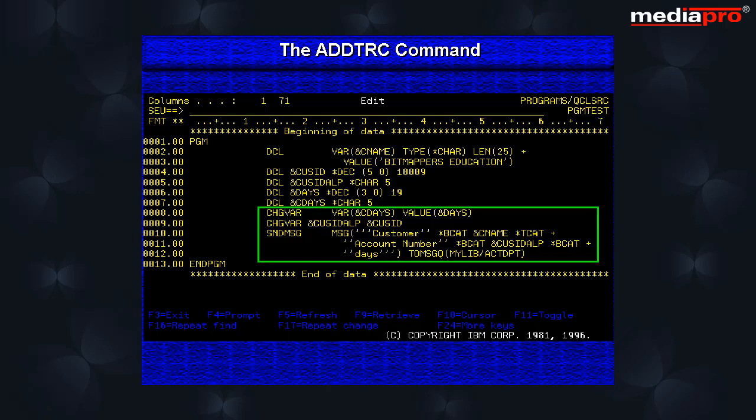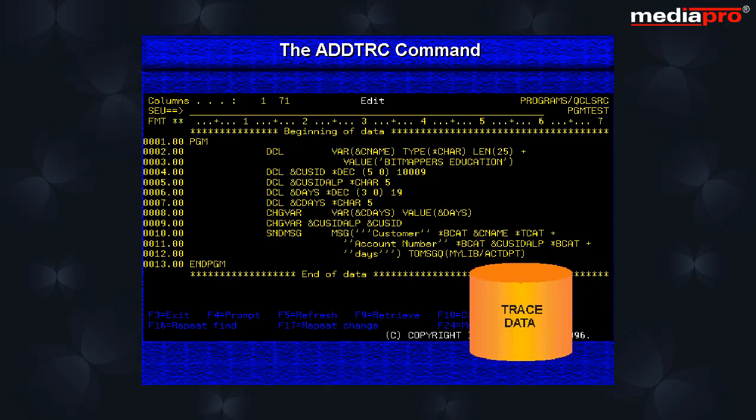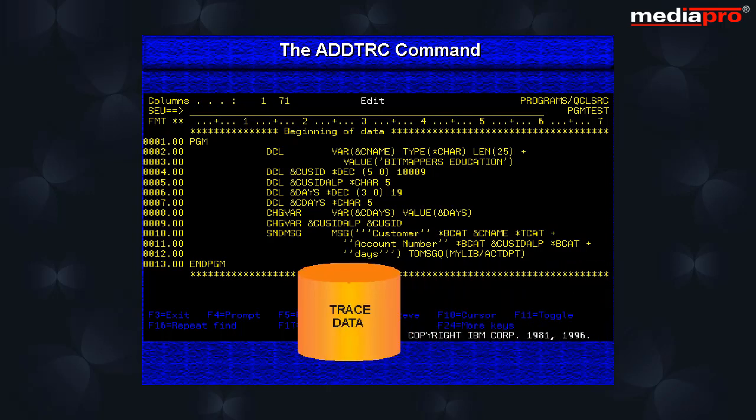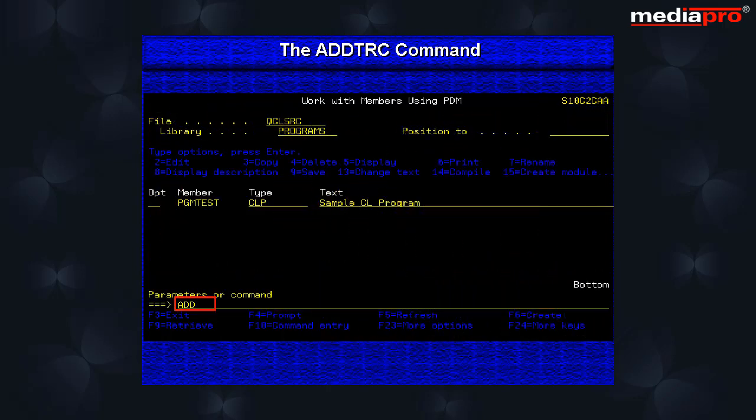Trace, as we mentioned earlier, is different from breakpoints in the sense that trace allows the program to execute without interruption. The trace data can be viewed when the program ends. The add trace command is used to apply trace to our program.